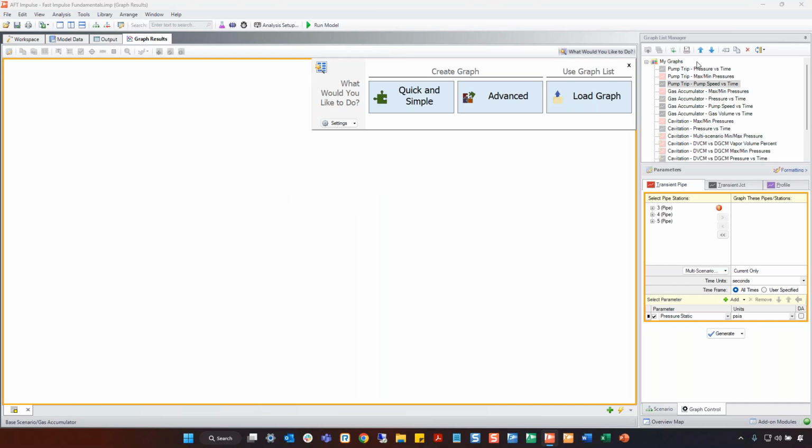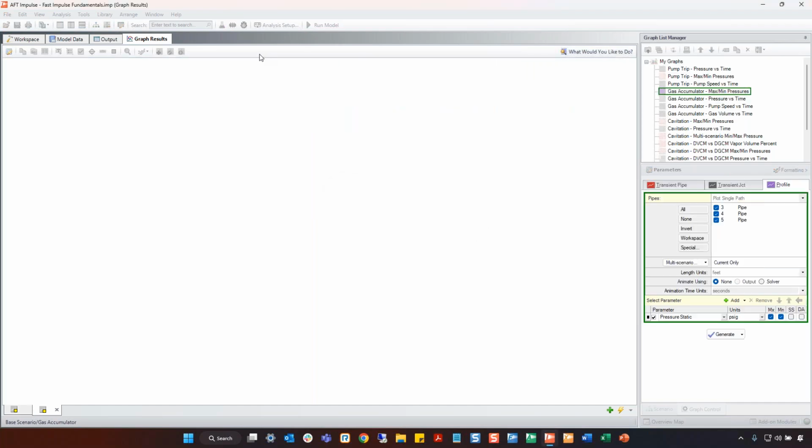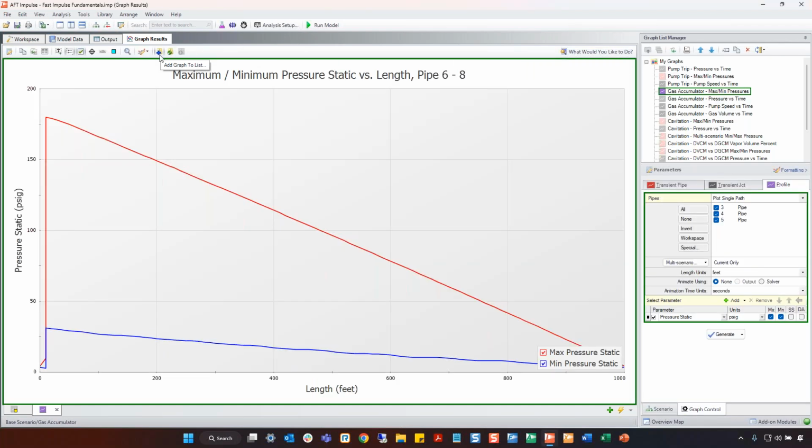Briefly, I want to mention this graph list manager over here. In preparation for this webinar, I pre-created these graphs and saved them over here to our graph list manager. And you do that by generating a graph using these things down here, and then clicking this plus right here to add that to the graph list.